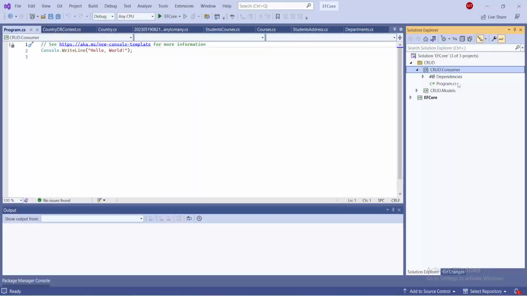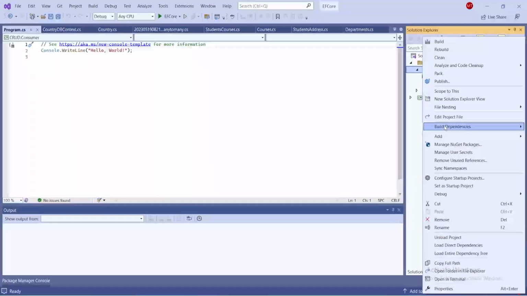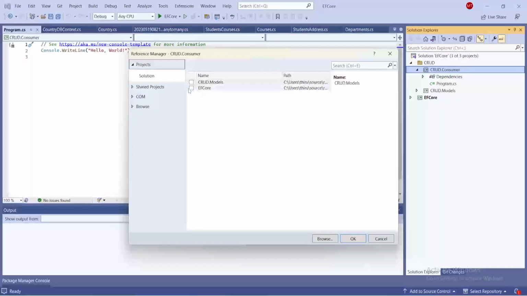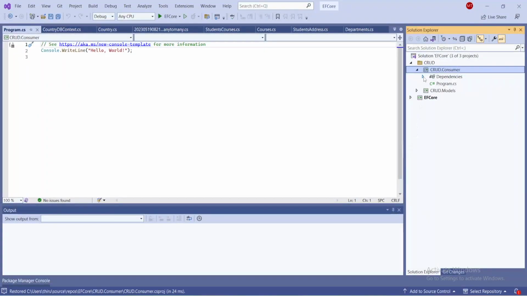Now we can add this project's reference, that is the CRUD.models project reference, to our consumer app, CRUD.consumer. How can we do it? Right click on it, add project reference. Then we can choose our CRUD.models. If we expand the dependencies, here we have projects. Inside the projects, we have added this CRUD.models project as a reference. In this way, we can refer one project to another project.